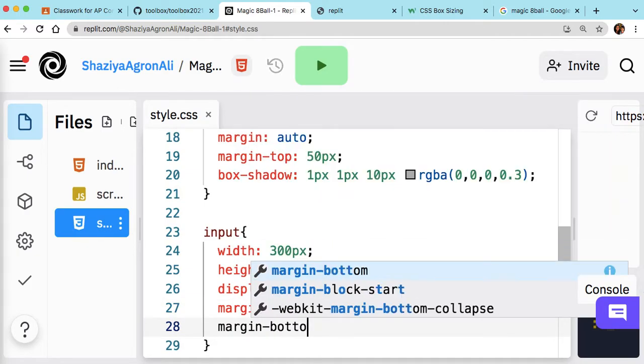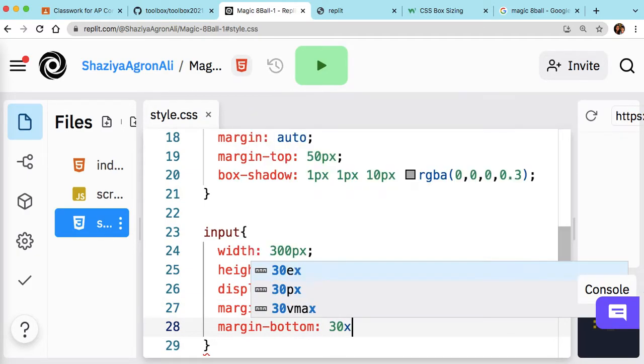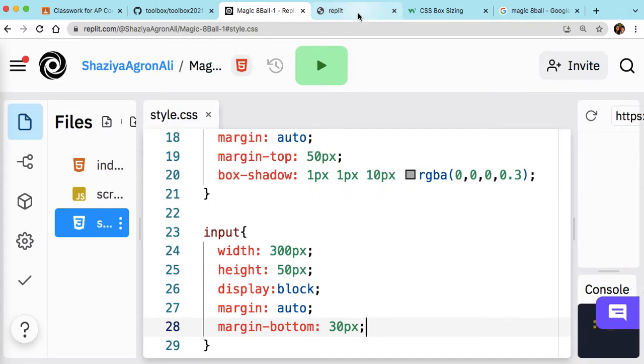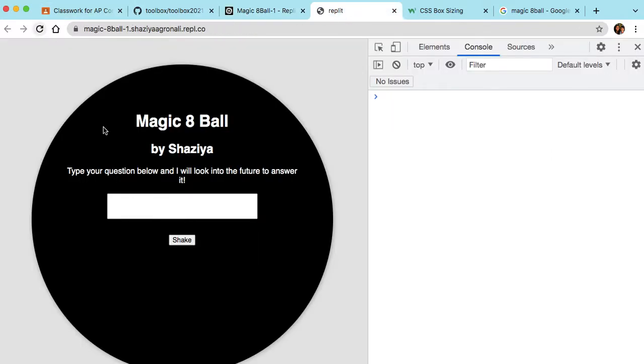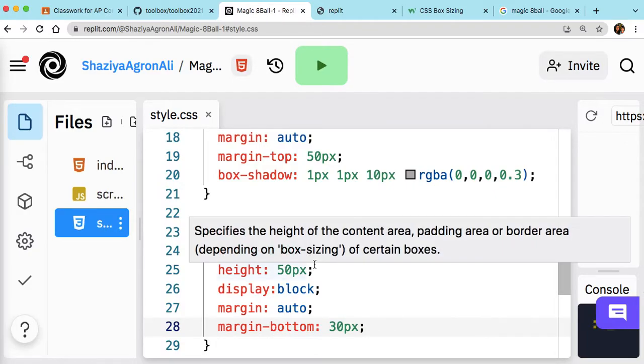And margin bottom. Let's see if I put it here at the bottom. There, I just want this to be spaced away from the button. So again, you can space it out more. You can move this more down. You can space out the buttons. Again, style it the way that makes sense to you.